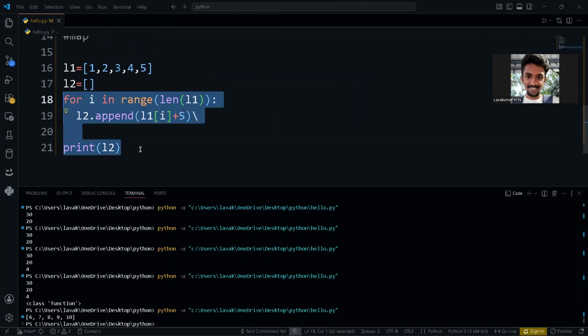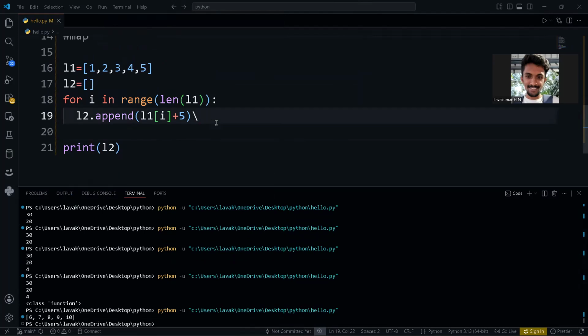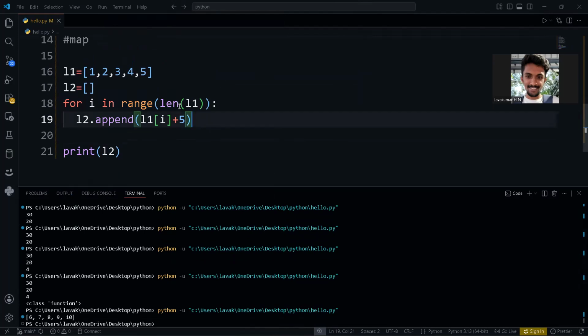Now I don't want to use a for loop. I have to do it in a different way. So that's where map comes into the picture. I will have a logic, and that logic will be nothing but adding 5 to all the elements of this list, and then printing that. So for this, we can use the map.